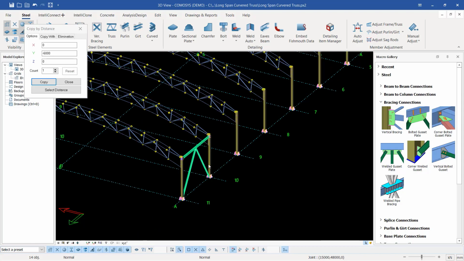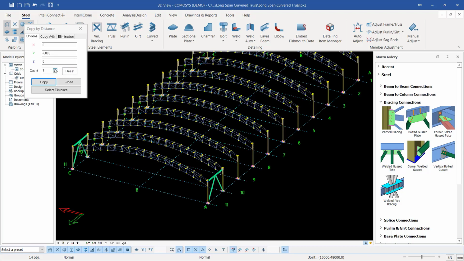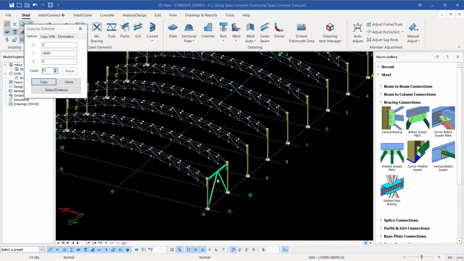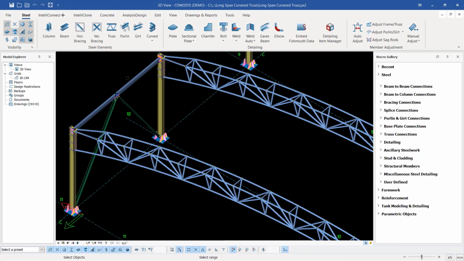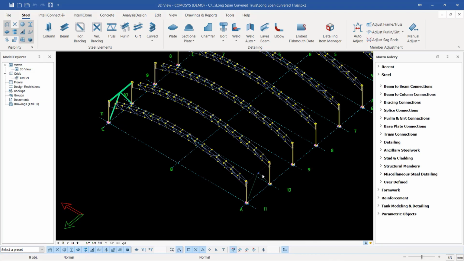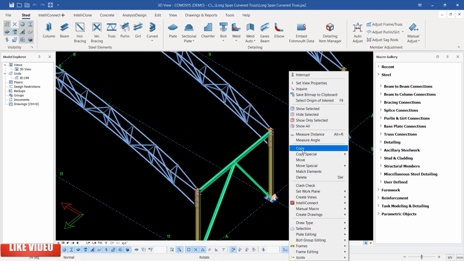So how many do we want? We want 1, 2, 3, 4, 5, 6, 7, 8, and 10. So I'll increase this count to 10 right there. The moment I've done so, and my selection is still active, I can go ahead and click copy. We can redo that, and let me just go ahead and select it once again. I'll right click and come to copy.